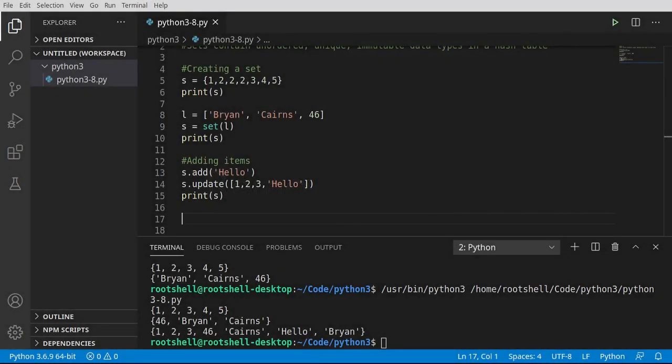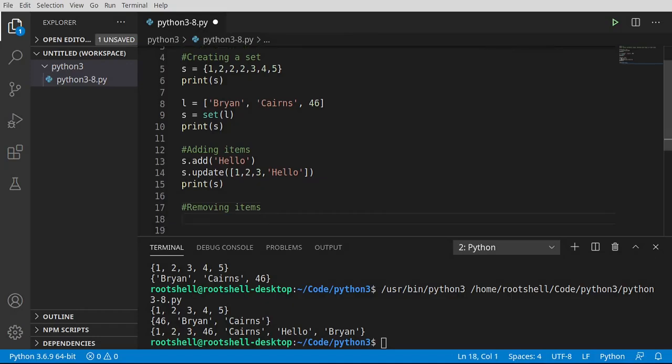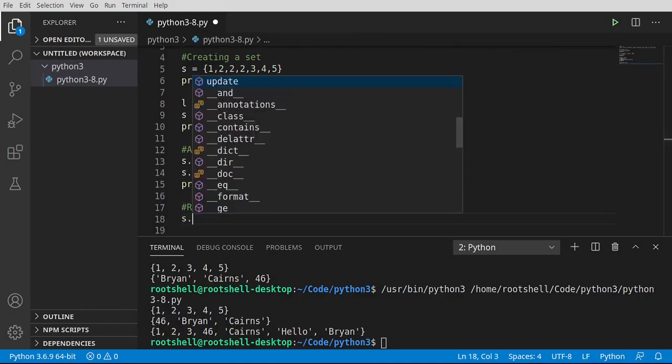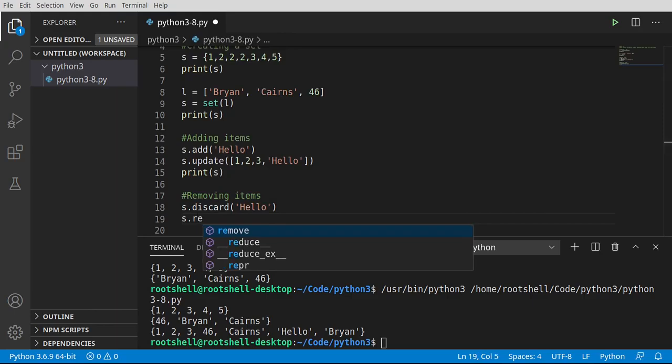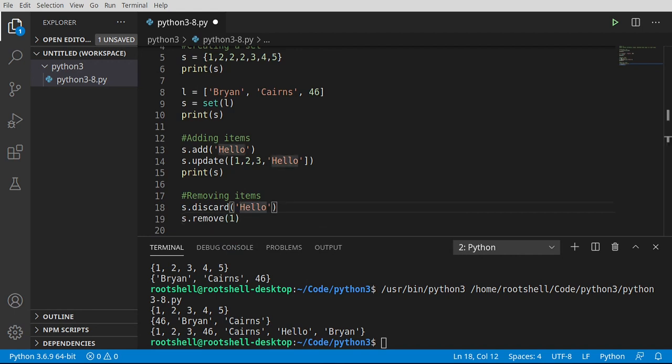Now that we've added items, let's look at how we would go ahead and remove items. And it's just as simple. Say S.discard. And discard does, well, exactly what you think it would. It just takes it and throws it right in the trash. However, there's a subtle difference between discard and remove. Pop quiz, does anybody know what the difference really is here? Well, one will throw an error and one will not. So discard will not throw an error, where remove will throw an error.